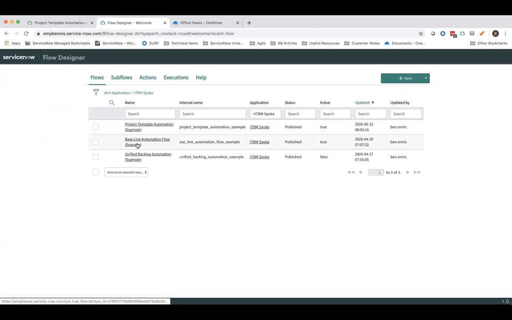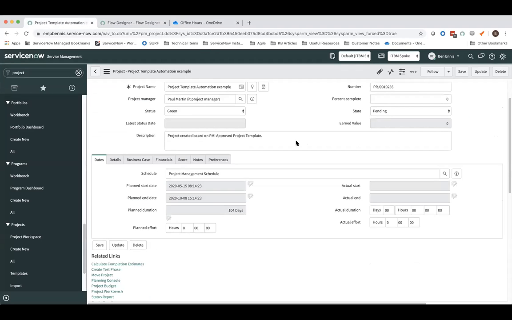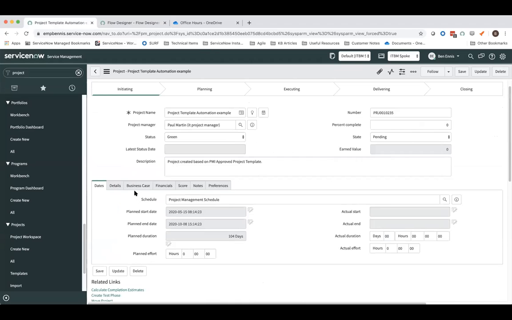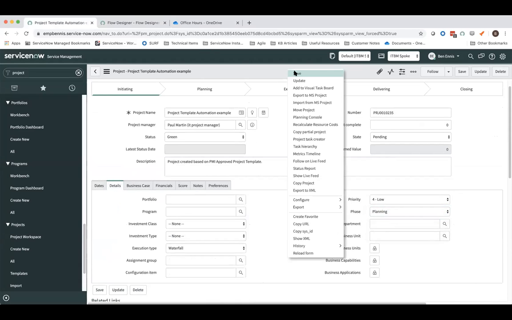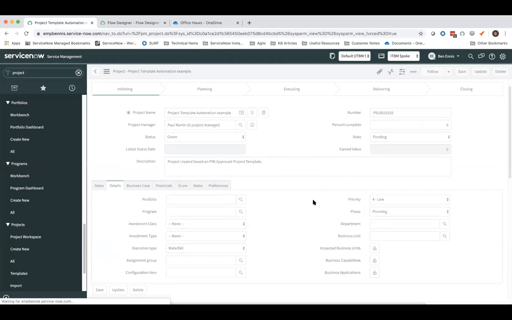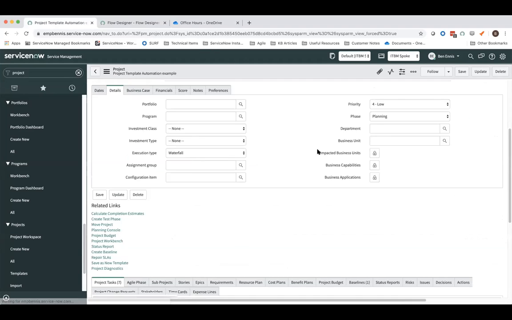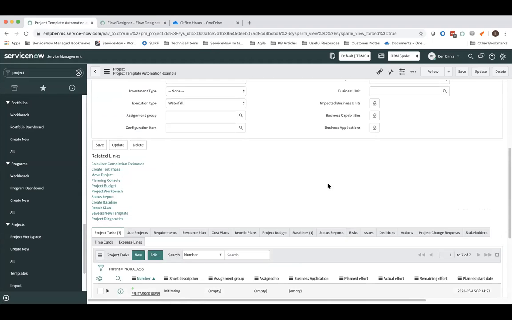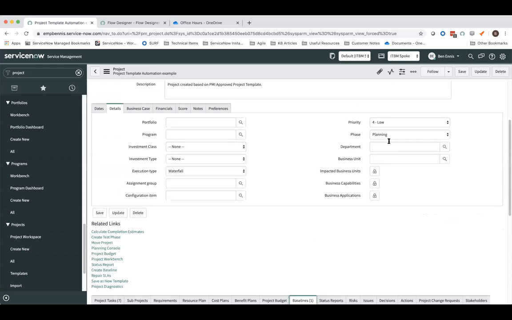The next one in here is baseline automation. In my case here, I mentioned that when the project phase changes, I want to create a baseline in my project. So now I can go right in here, and if I change my phase, which is on my details tab, I change it to planning. And now you can see a baseline has been populated down here. Completely autonomous anytime I change a phase.